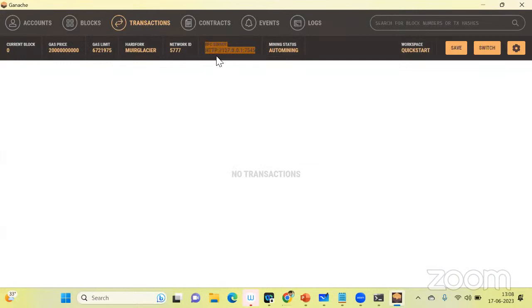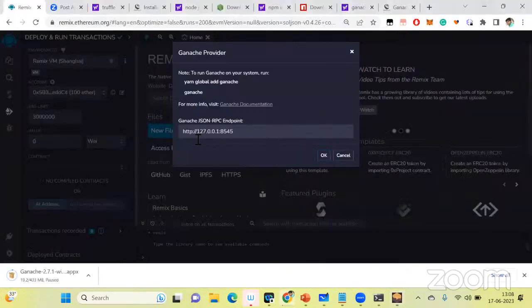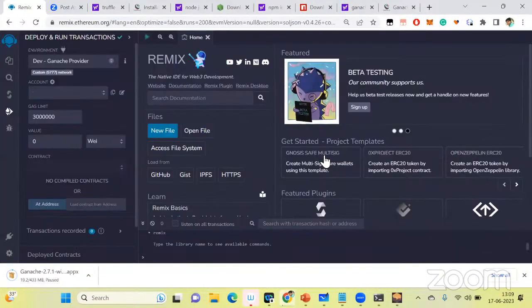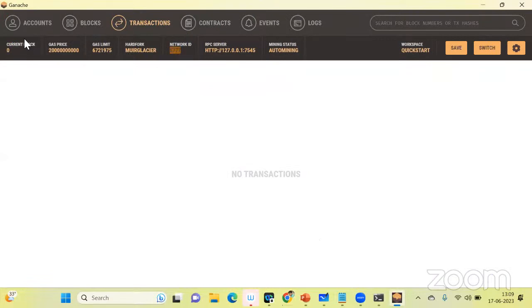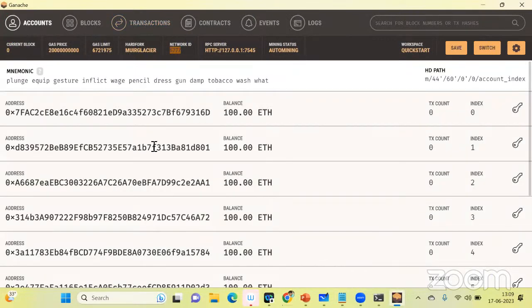It's http://127.0.0.1. Port number is 7545. Let's check it out here. http://127.0.0.1. And here you have to put just 7545 instead of 8, and then say OK. Automatically, see, the network ID is visible for you. That is 5777, which is nothing but your Ganache network ID. And if you go to your accounts at the start, see, all the account addresses also migrated.